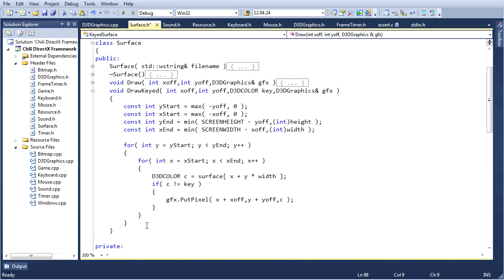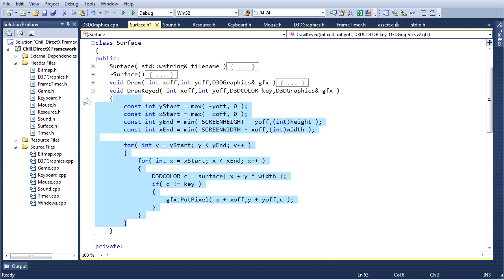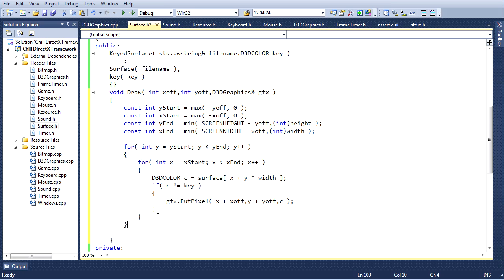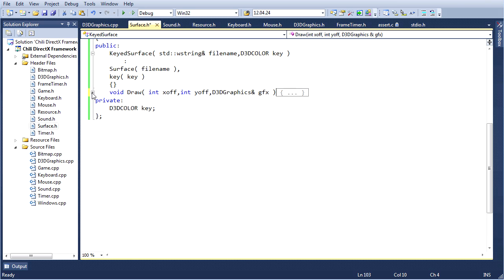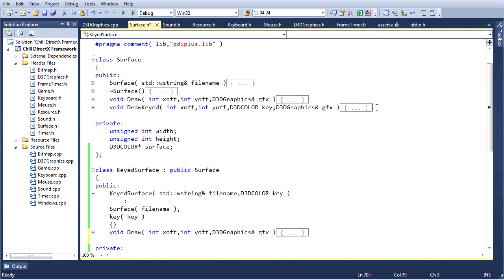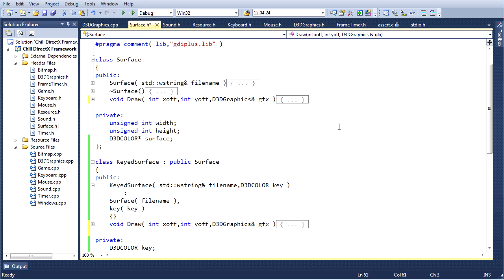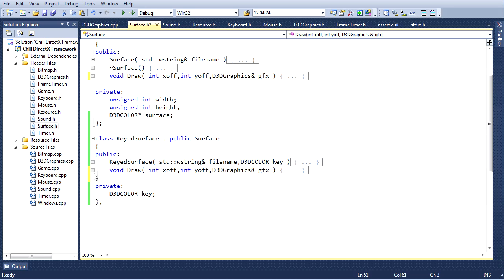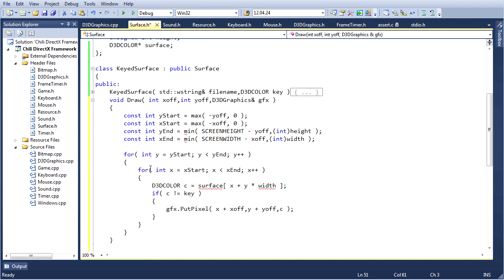And I'm going to use the key draw here, the chroma key draw. And I think it's just called key, right? Yeah, so that's fine. So yeah, now I can get rid of this because it's not necessary. All right. So now if I create a surface and I call draw, I'll just get a standard block transfer. And if I create a keyed surface and call draw, I will get a block transfer with transparency.